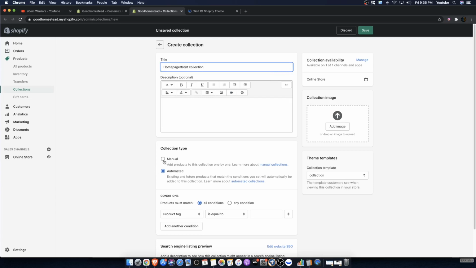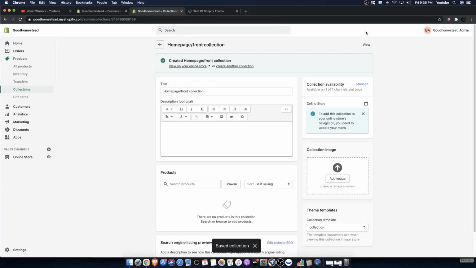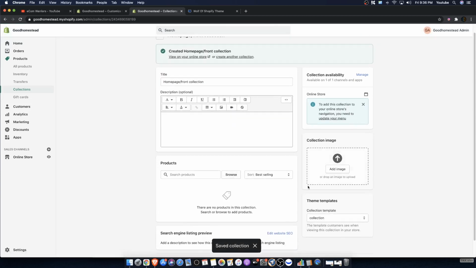And we're going to go ahead and click here, manual. The reason why we're clicking manual is because we want to actually select what products we're going to put in the forefront, in front of our people here. So let's go ahead and hit save. And you can see here, we have it saved. Now, for reference, this homepage / front collection thing, you actually don't want to call it that. The reason why you don't want to call it that is because if somebody ends up on your website and sees homepage / front, it's just not very professional, right? So we want to give it a name that's going to correlate with homepage / front.